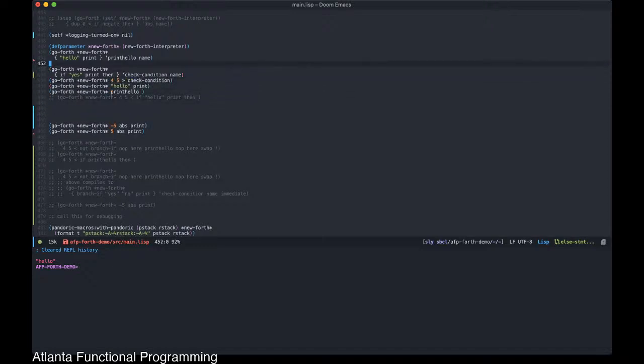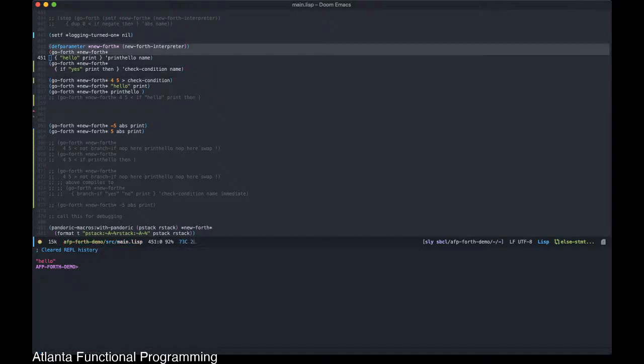So if we compile this check condition here, let's go ahead and convert these and move this around, and then group the words for example later on. So we're going to create a new Forth interpreter with our standard library and these two additional functions, print hello and check condition, although we're not going to use print hello for the time being.